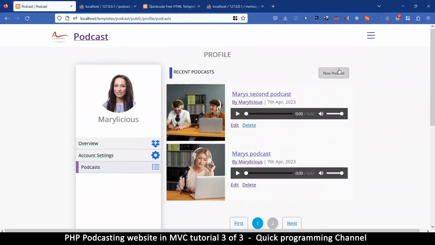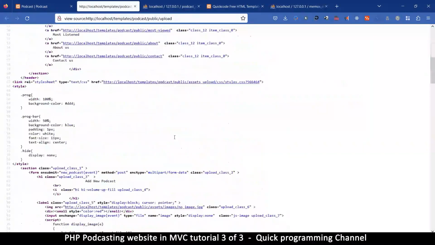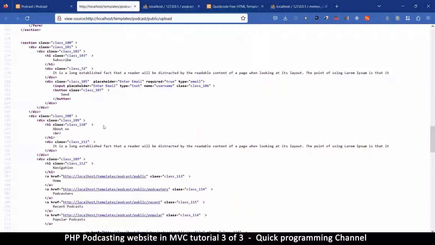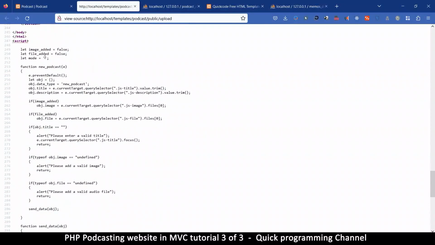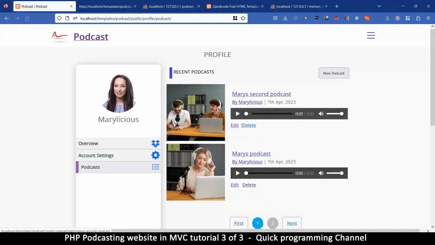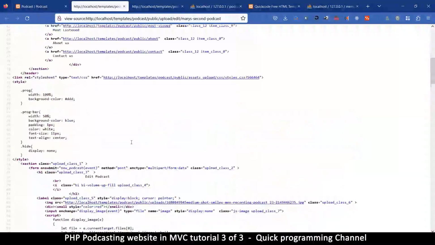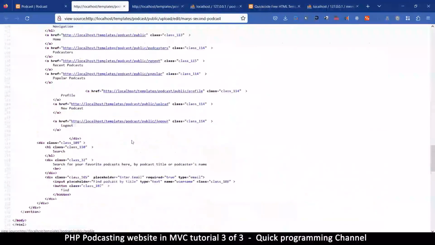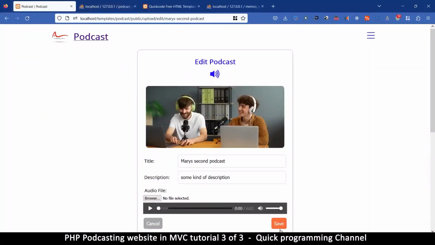We are back here. Now if I click add new and I want to view the page source, that way I can check out the value of my mode. So mode is empty here. Okay, so that's fine. But what if we're on the edit? What value does mode get? So view page source, and let's see here. It gets the edit value, so that's correct.